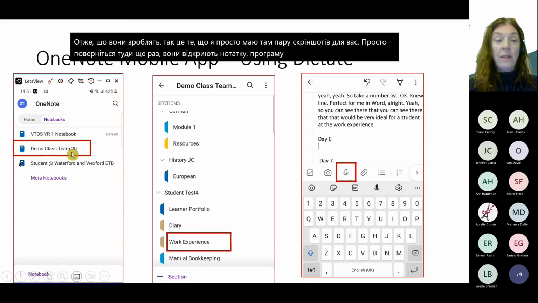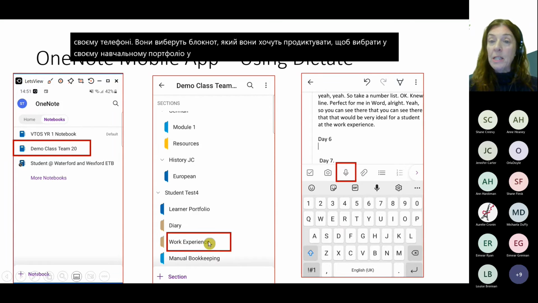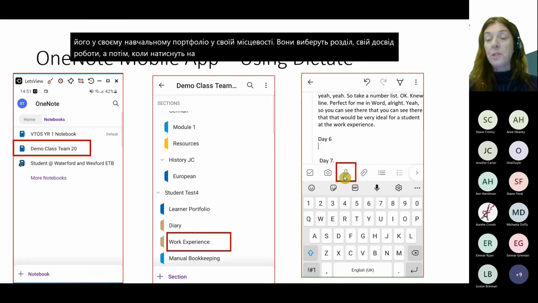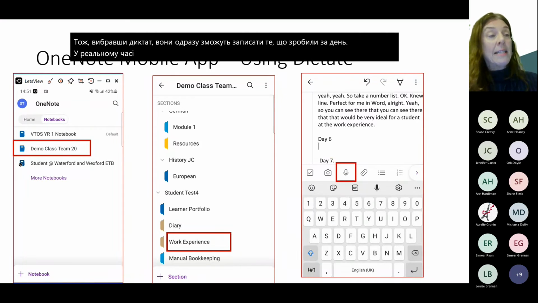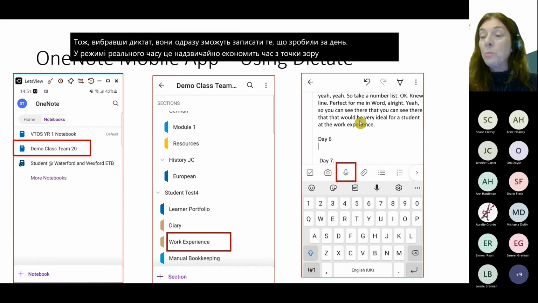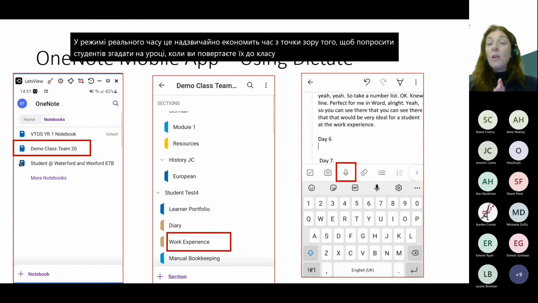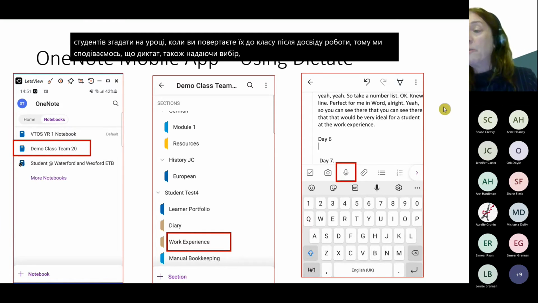They'll open up the notebook app, the OneNote app on their phone. They'll select the notebook that they want to dictate to, select in their learner portfolio, in their own area, they'll select the section, their work experience, and then when they click onto the page, they'll see the tools that are available to them appear. So by selecting dictate, they'll immediately be able to record what they've done for the day in real time. This is hugely time saving in terms of asking students to recall in a class when you bring them back into the classroom after the work experience. So we're hoping that dictate, by also providing choice, will also expand the possibilities across subjects for teachers.